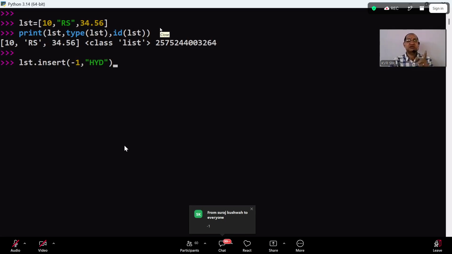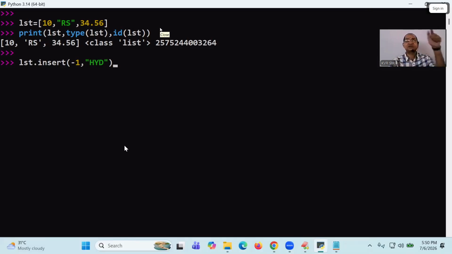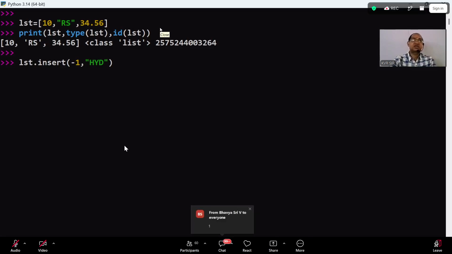First answer: 10, RS, 34.56, HYD. That is option A. Option B: 10, RS, HYD, 34.56. First or second? First is the wrong answer. Second is the correct answer. Just now I said, when an element is added at this place, the existing element will move forward.